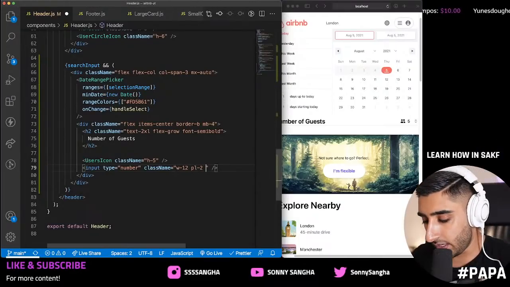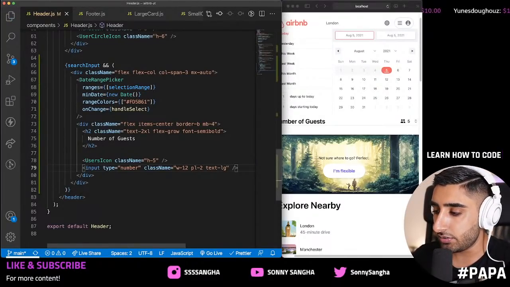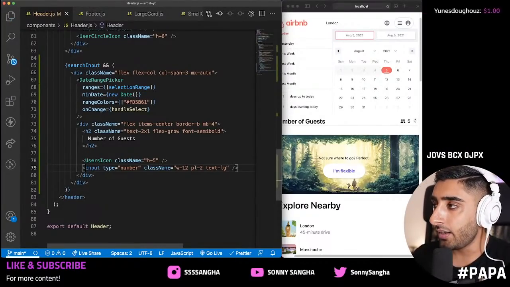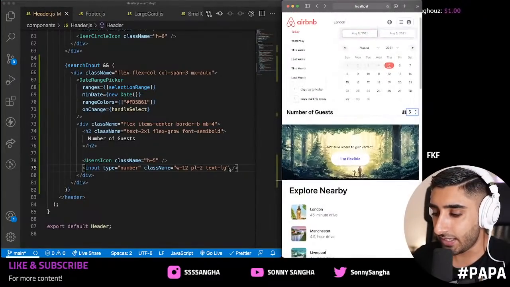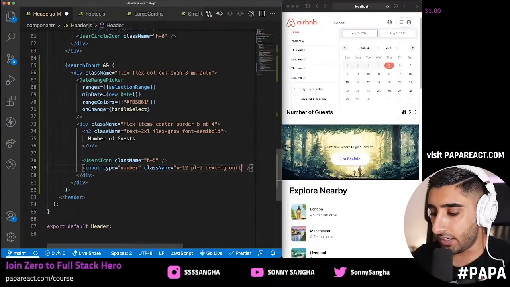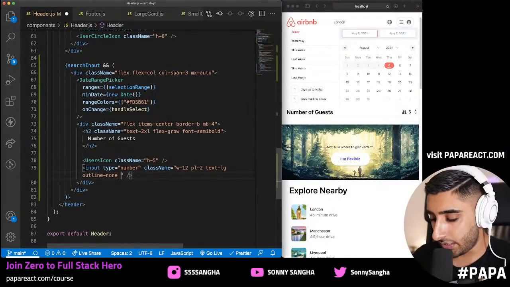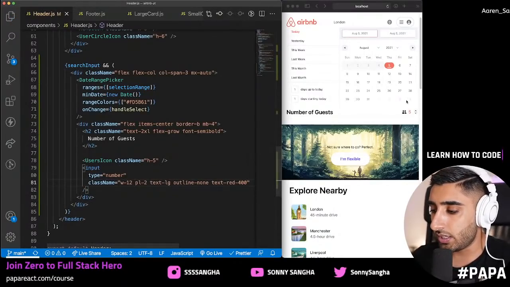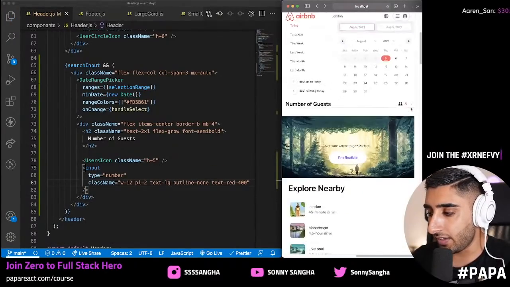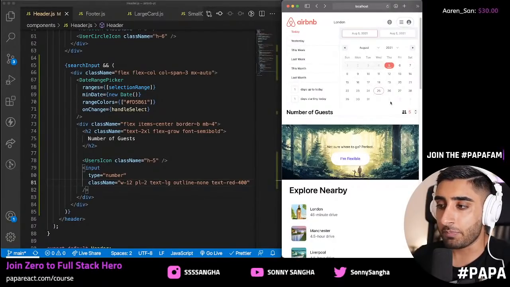Padding left of 2. Text should be large. We want that number to be a bit bigger, and I actually want it to have an outline of none. You see right now we get this blue border. I don't like that. I think it looks crap. So I'm gonna say outline of none. And then I'm also gonna change the text to a red of 400, which is a nice shade of red, right? Looks pretty slick. And that's actually very close to the Airbnb. So it looks pretty good.